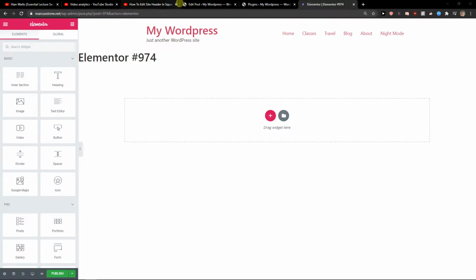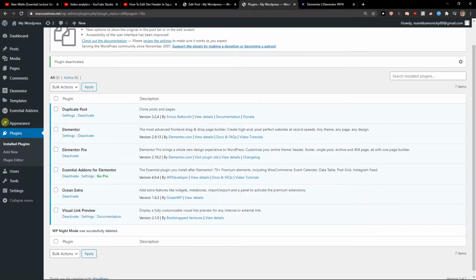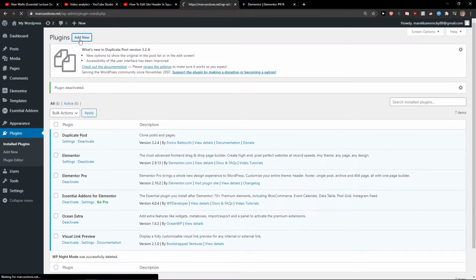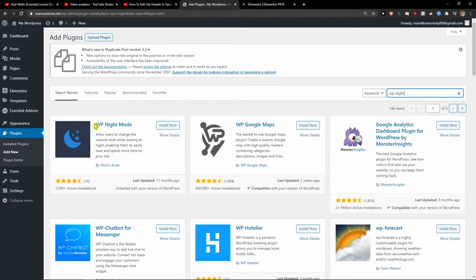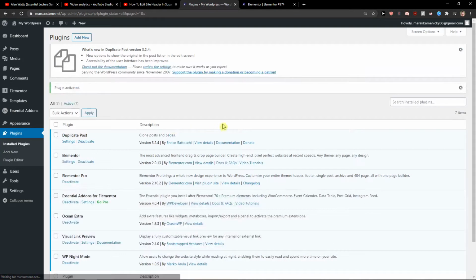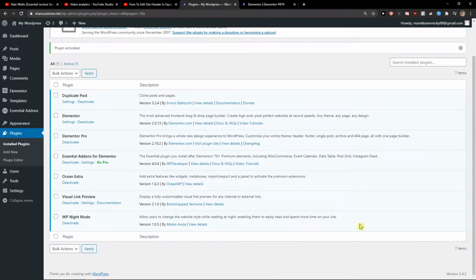So let's start. The first thing you want to do is just go to plugins, and when you're in plugins, just add a new plugin and right here in search plugin, type WordPress night. Right when you got it, you're going to select WordPress Night Mode. You want to install now. Activate it, and right when you activate it, how simple it is.